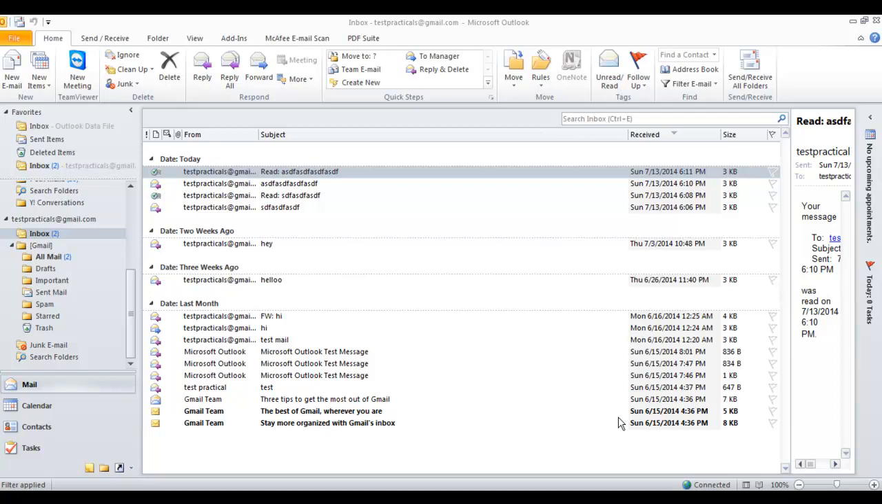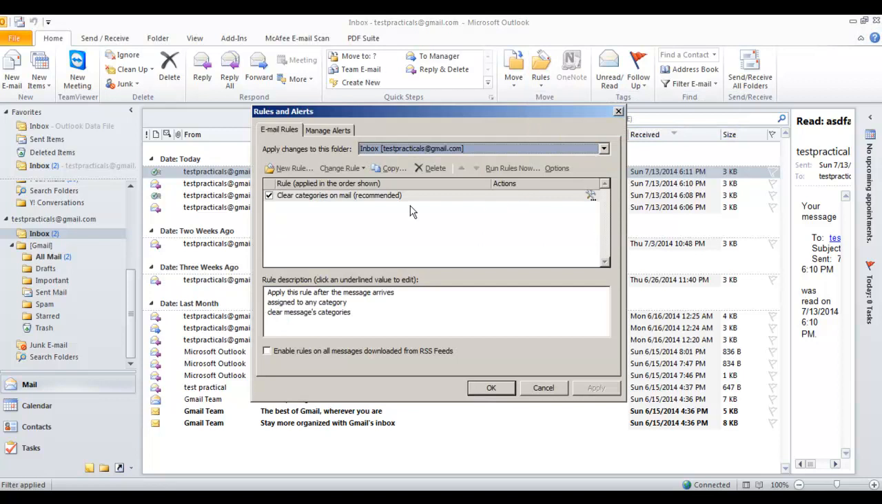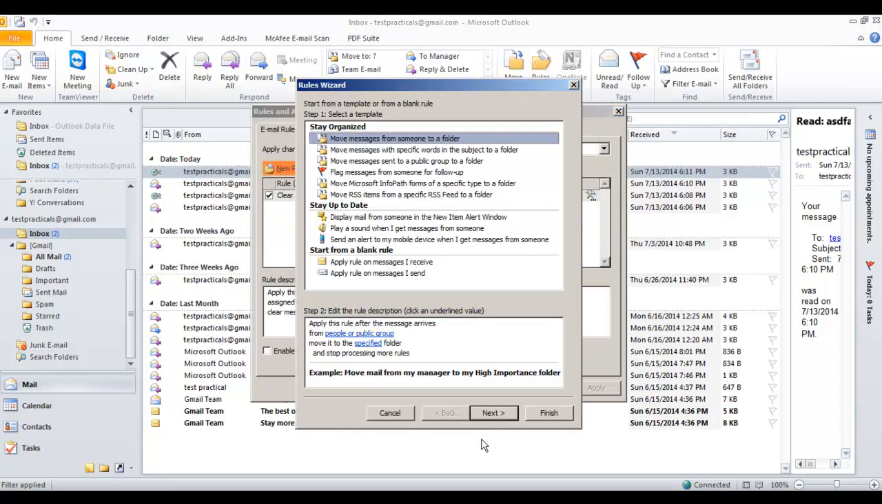Dear friends, you can see my Gmail ID is already configured in my Outlook. To set that rule, we'll go to the rule button, which is here. Click on it and manage rules and alerts. Here under rules, simply click on next.